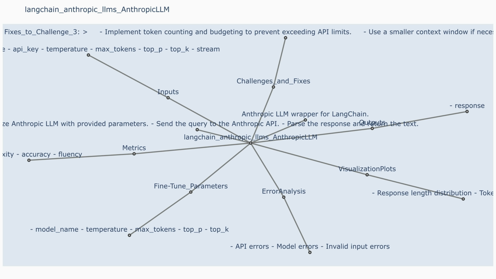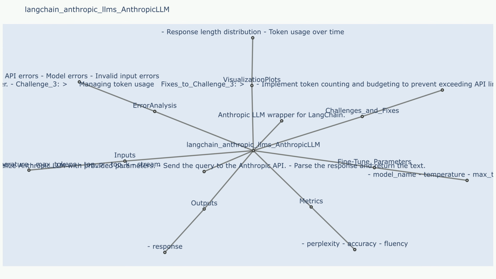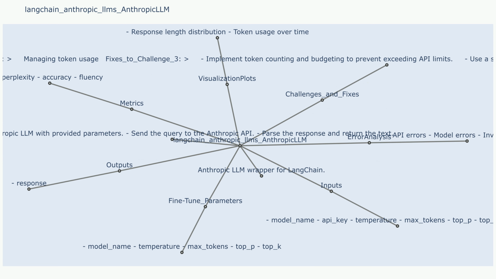Langchain Anthropic LLMs. Anthropic LLM. Description: the Anthropic LLM class in Langchain provides an interface to Anthropic's Claude models. It allows users to interact with Claude and leverage its capabilities for various tasks like text generation, summarization, and question answering.